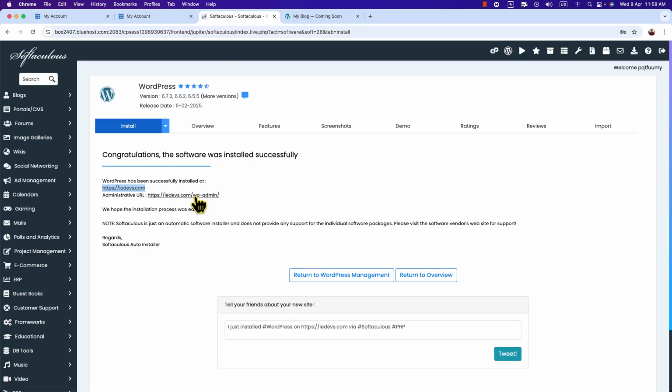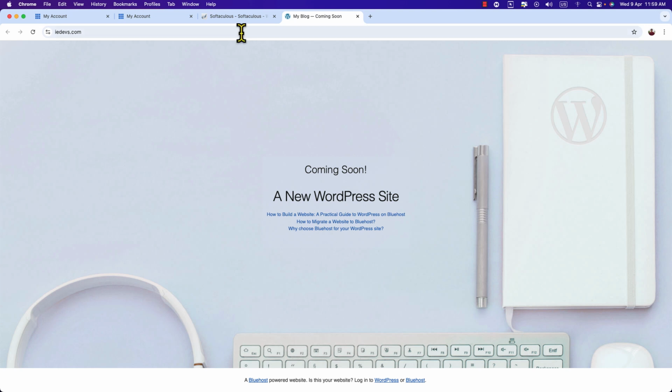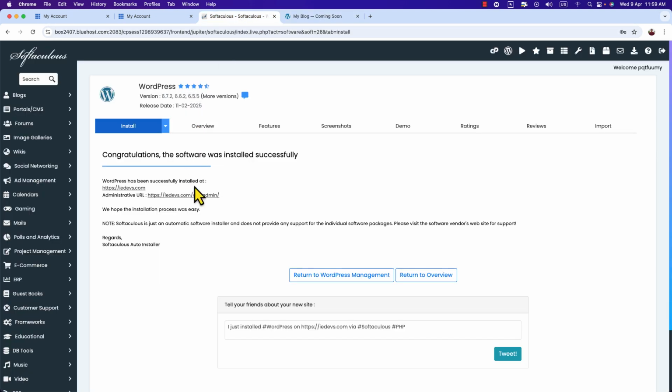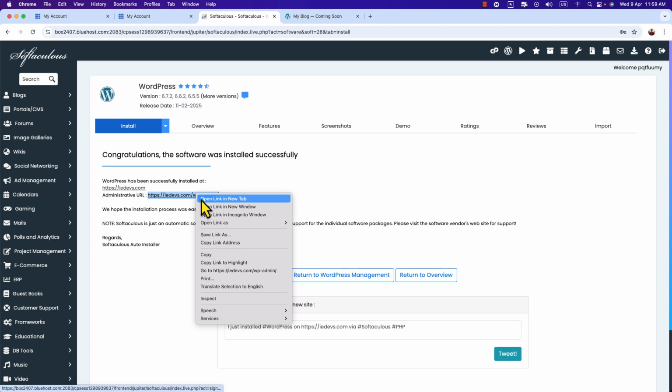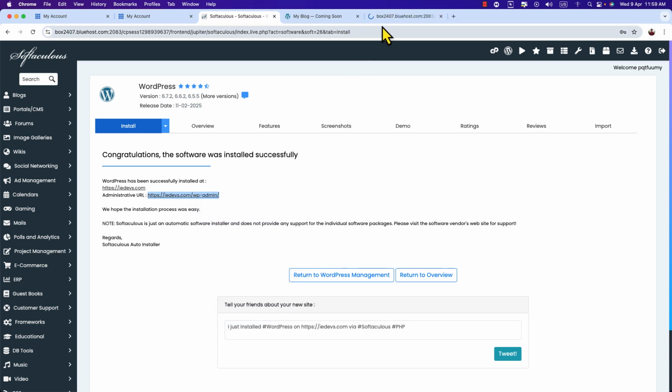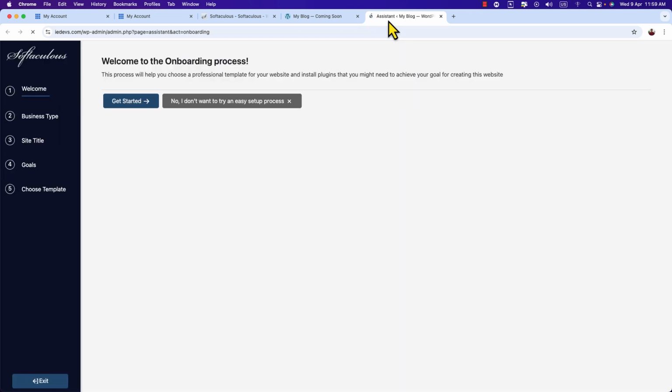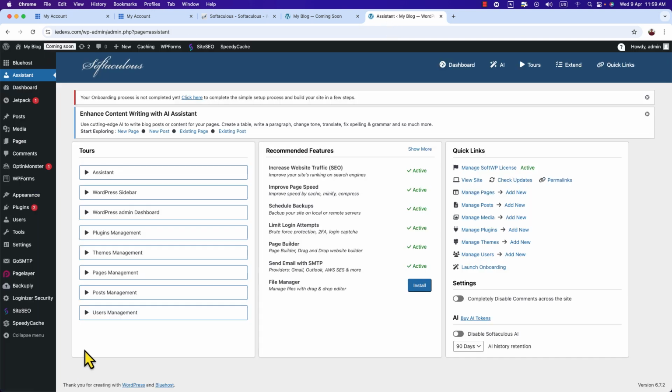Okay, and here goes our administrative URL. I mean, we can access the dashboard of our website using this link. Okay, let's click it and open in a new tab. And it will help us to access the dashboard. And here you can see, I'm going to click exit and it brings us to the WordPress dashboard. That's great. Let's clean up WordPress dashboard.